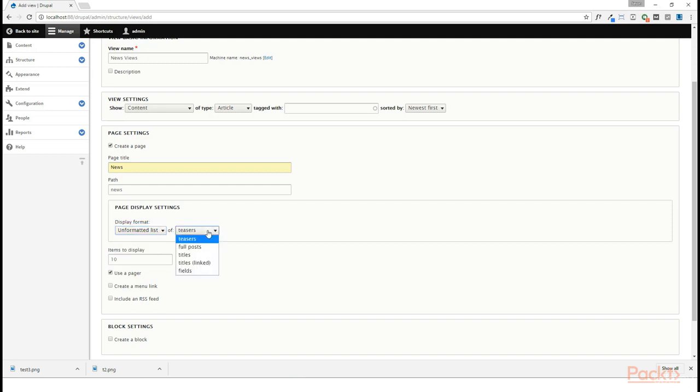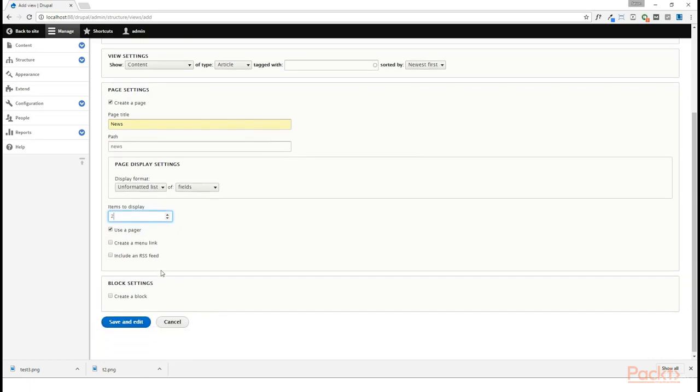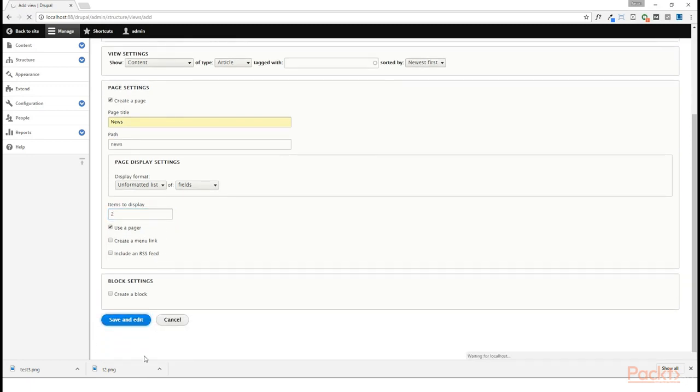What do you want to output? Do you want to output just the default teaser display from your content type? Or do you want to do fields and customize it however you want? In our case, we're going to grab the fields. Since I only have 3 articles, we're going to tell it we want 2 articles and we want to use a pager. From here, we can go ahead and save and edit.